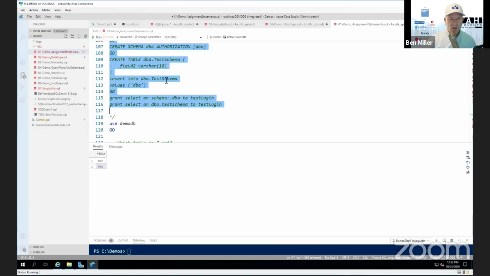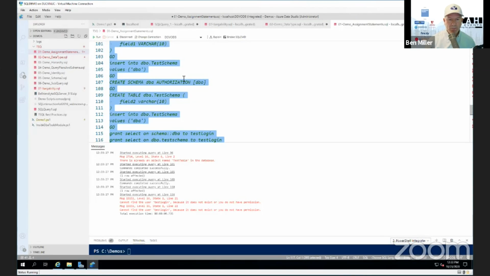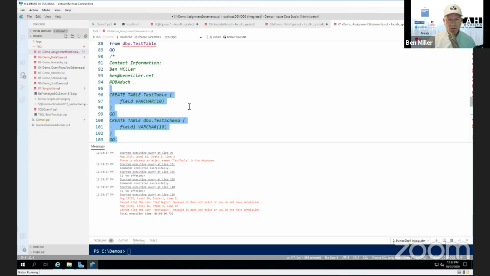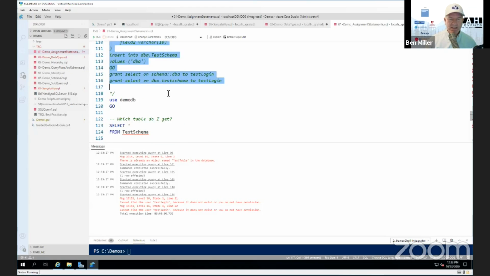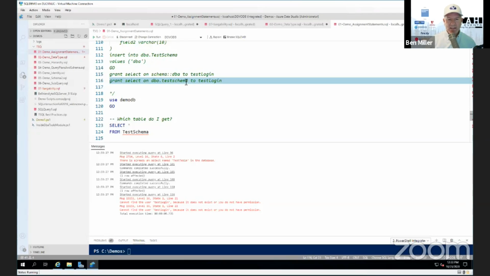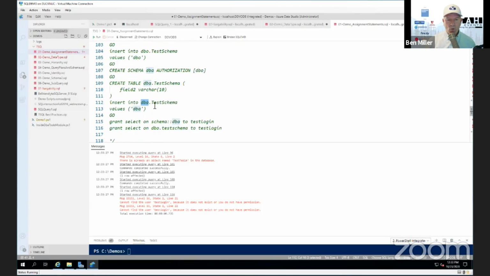And I think it's not going to work because I don't have, oh, no, I do create a schema DBA. I don't create my login. So the test login, we won't be able to test this one. But basically what happens is I create a DBA schema and a DBO schema. And I create a test table called test schema, one in DBA and one in DBO. So there's a DBO and a DBA.